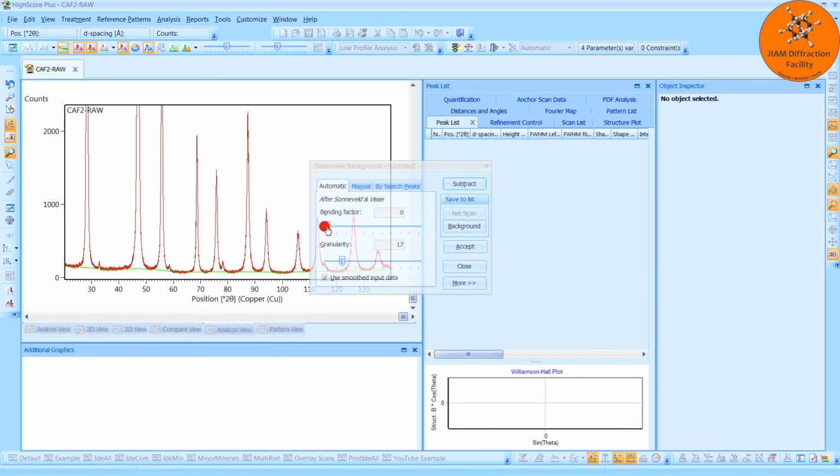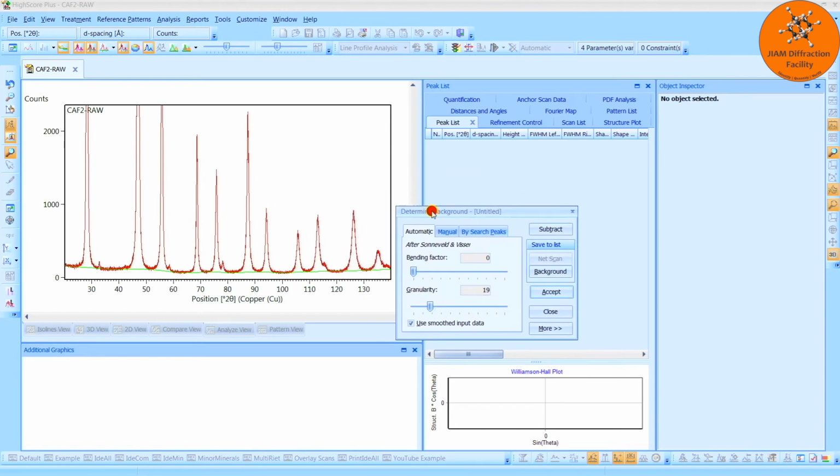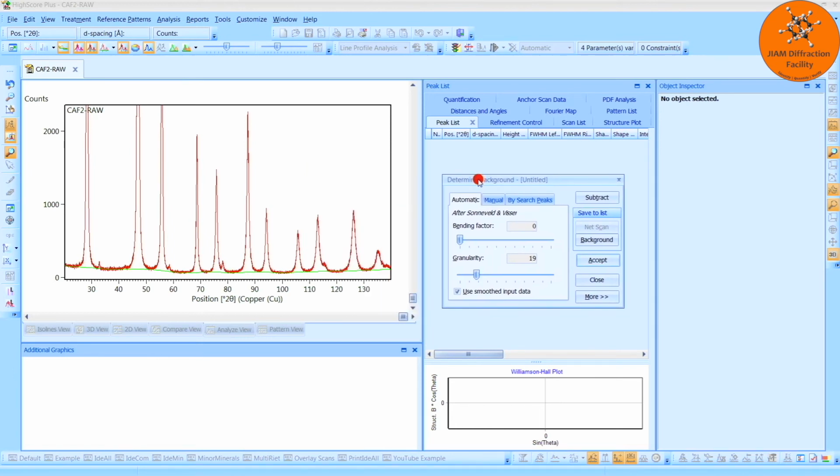If we click this button again and look more closely at the background, we see that the background is the green line. If we increase the bending factor, it bends up into the peaks, which we don't want. And if we decrease the granularity, it also bends up into the peaks. Granularity controls the distance between inflection points. So for now, I just want something that's pretty flat and matches the low points in the pattern pretty nicely. So that looks good enough. I'll just accept it.